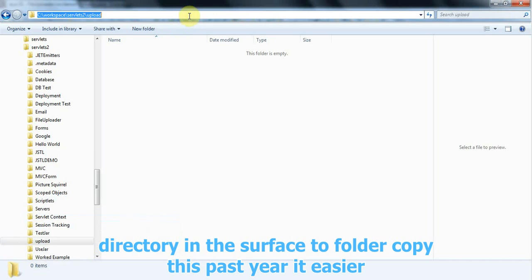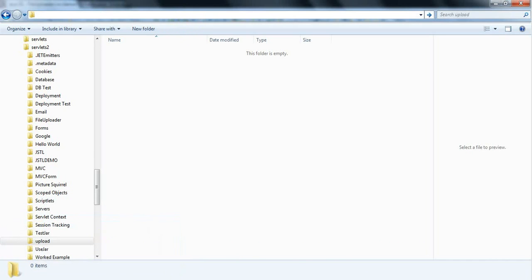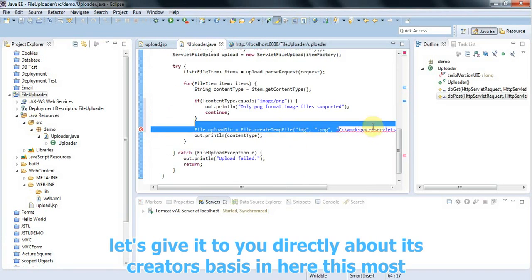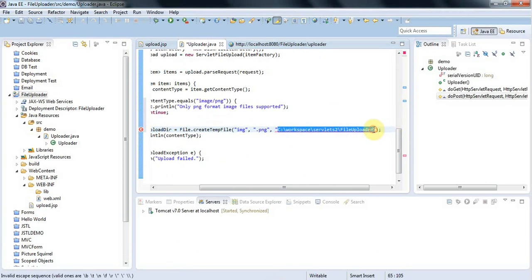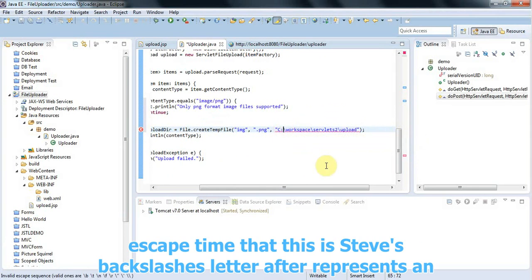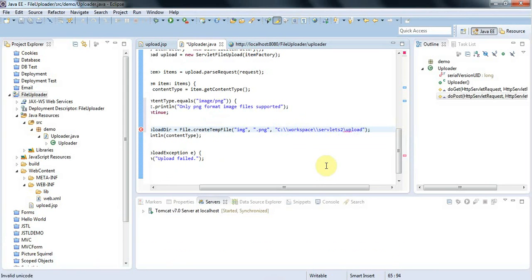In fact, I should just copy this path here, it's easier. Let's give it the directory that I just created, paste this in here, and this must be accessible on your server. And because this is Windows, I've got backslashes in this file name, so I could either change them to forward slashes, or I just need to escape the backslashes with another backslash like this. Otherwise it'll think that these backslashes and the letter after represent some kind of special control sequence, which they don't.